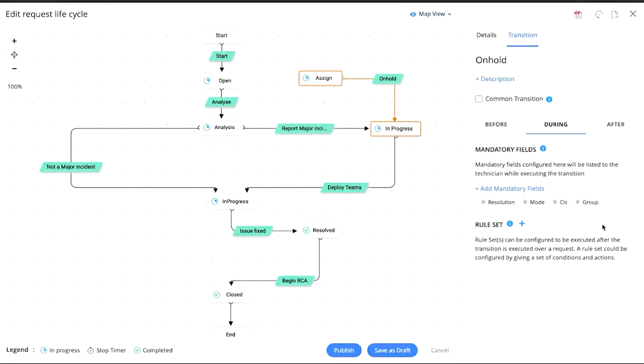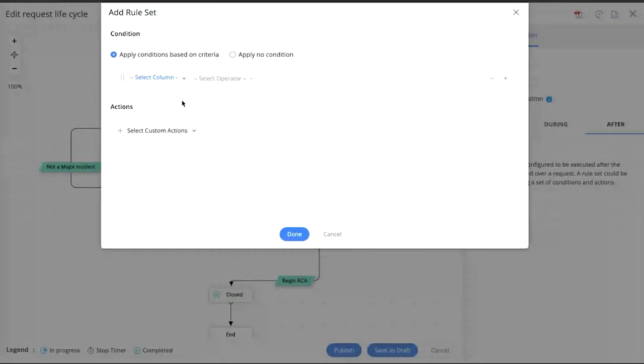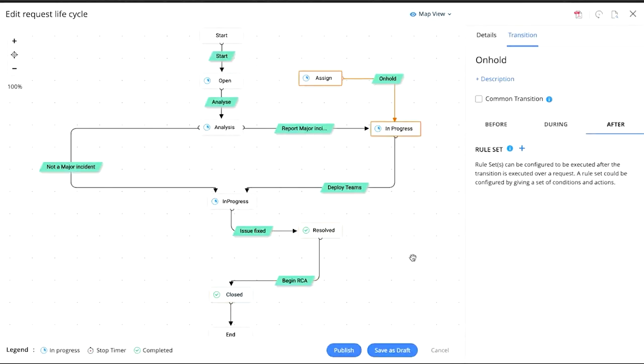So during the transition, we know what happens. Before the transition, what criteria are you expecting, or who should be able to click or view the button, is something you can categorize over here. And after the transition, what happens? Should it go based on a condition? Would you like to send a notification? Would you like to trigger a third-party notification, such as receiving a notification in MS Teams? Would you like to trigger a webhook or an API call? Would you like to initiate a script internally? That is something which you get to decide in your ServiceDesk Plus Cloud request lifecycle option, right?